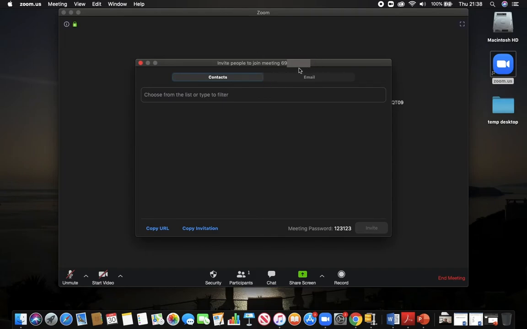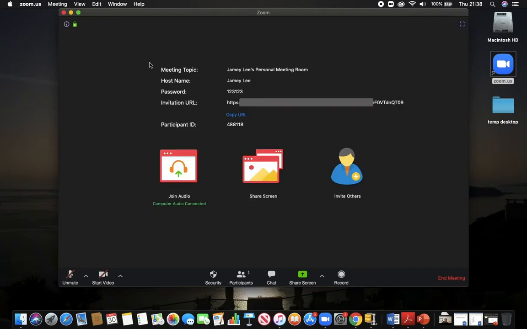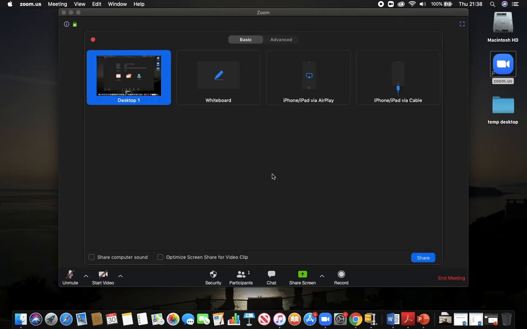That shows you your meeting ID. Everybody has a personal meeting ID, and you're giving that to people when they are joining the meeting so that they can click on that to join the meeting. Very important basic functions.